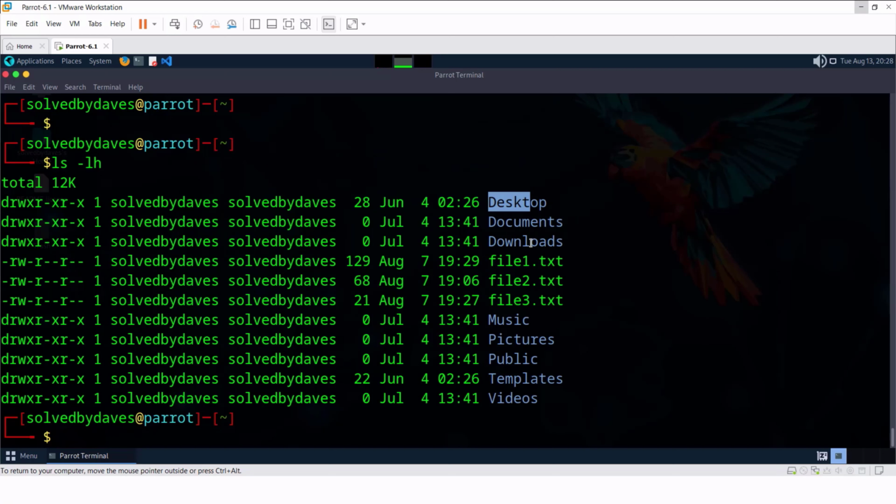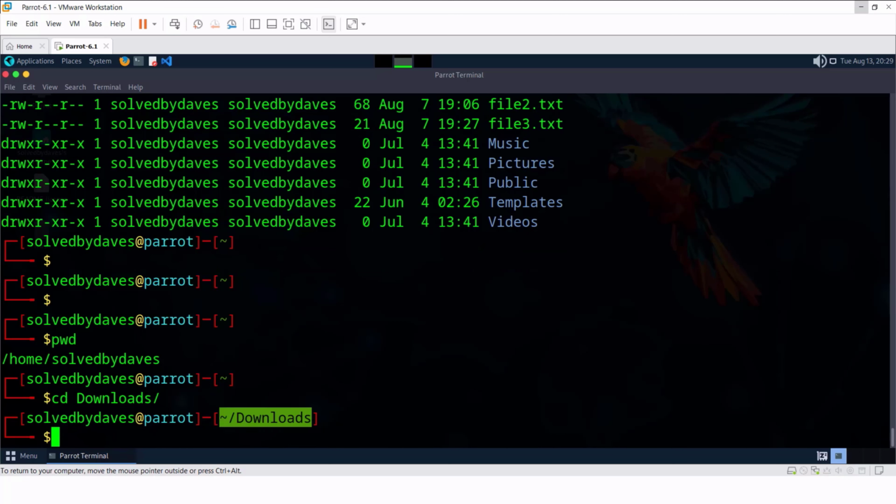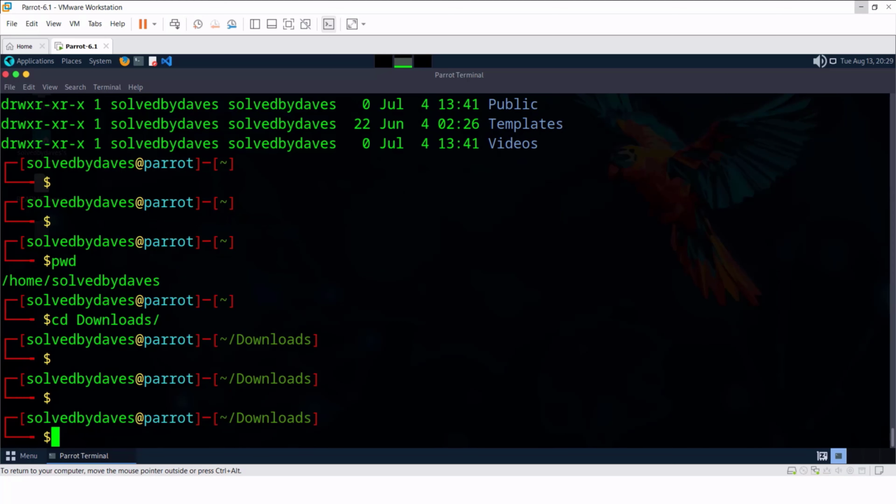Now, one more important command, which is known as cd. cd is used for changing directories. As of now, if I run present working directory, I'm in the solvedbydave user home directory. But if I wanted to access the downloads directory, I can do change directory, cd downloads, and then hit enter. And now you are in the downloads folder, or directory. If you wanted to verify, you can use the command pwd and then hit enter.